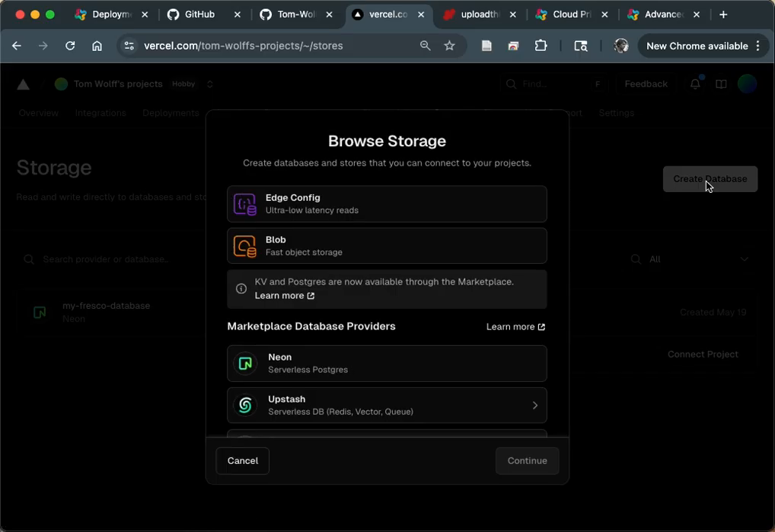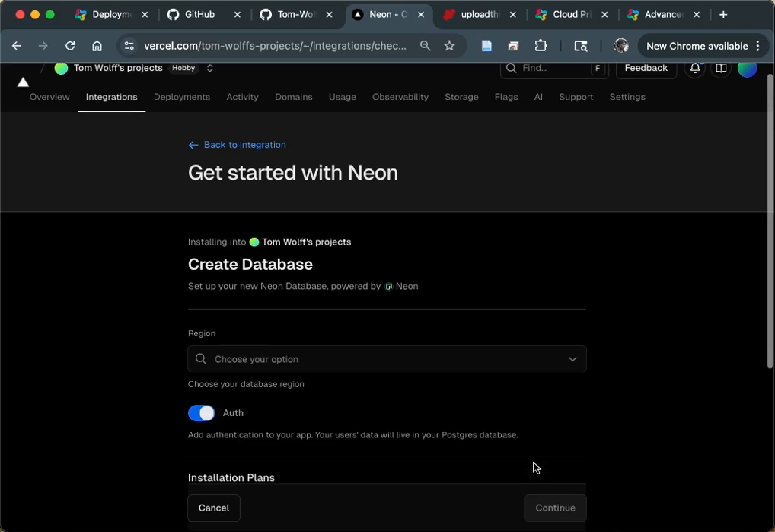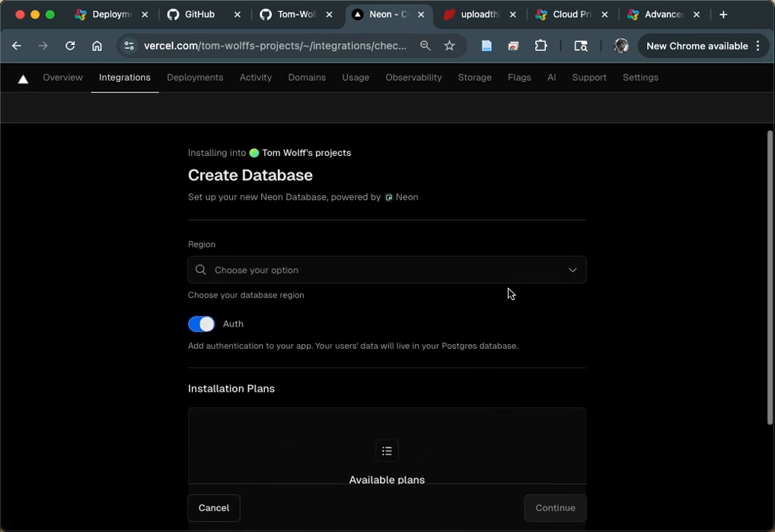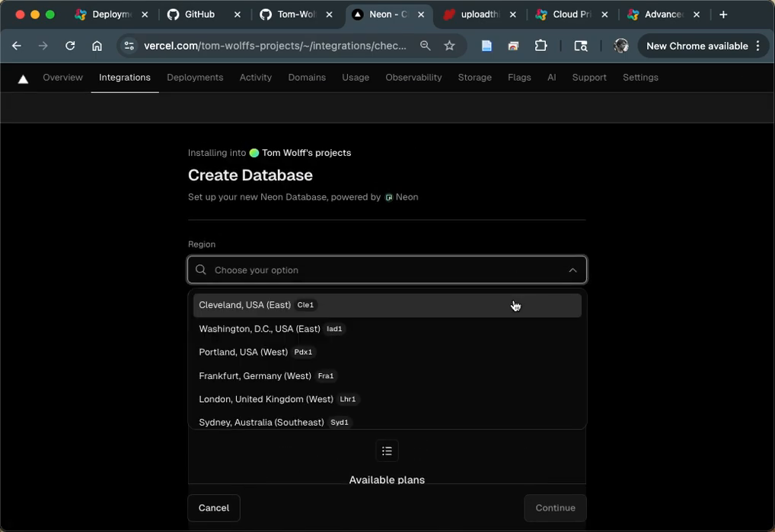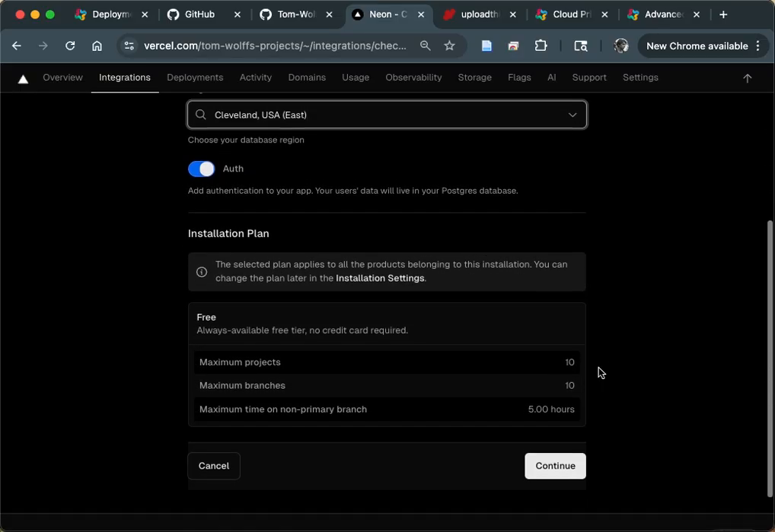Doing this will give you a bunch of storage options to choose from, which can be confusing for anyone new to the process. Luckily, all we need to do is select Neon from the list of marketplace database providers and click Continue. This will take us to a new page. We'll need to choose a region for our database. Go ahead and just choose a region nearest to you, don't complicate things. And then click Continue.